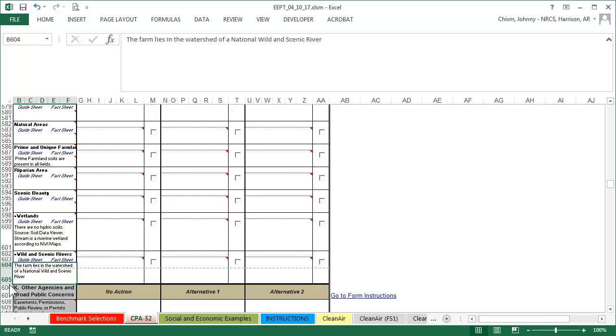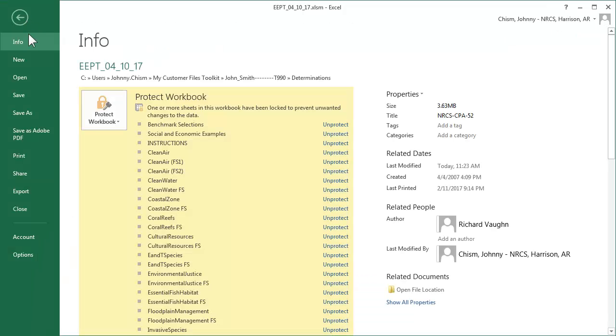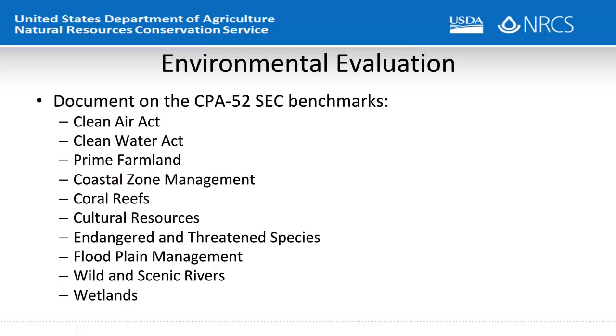At this time, it would be a good time to save the spreadsheet in the customer's folder. So we'll click on File, and at this time, we have entered benchmarks for several of the special environmental concerns. We will continue to record benchmark conditions as we gather more information from field visits.